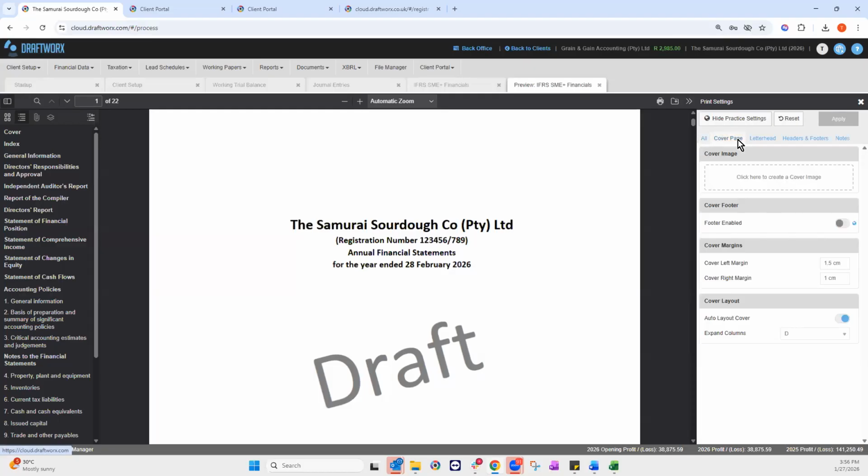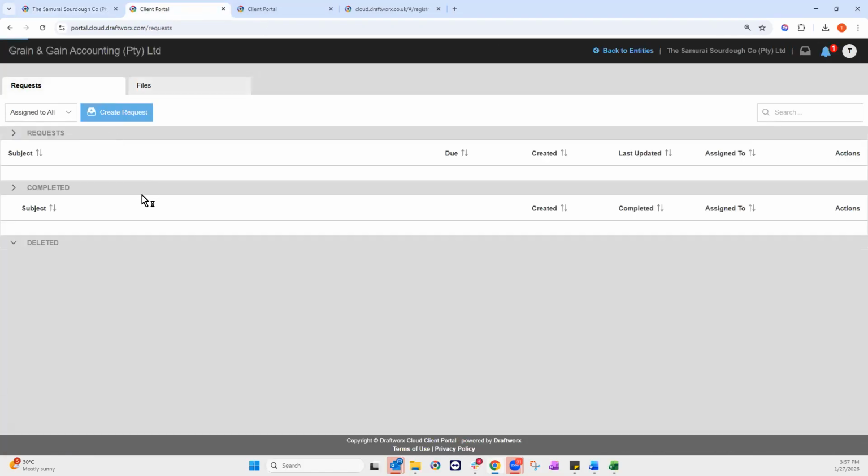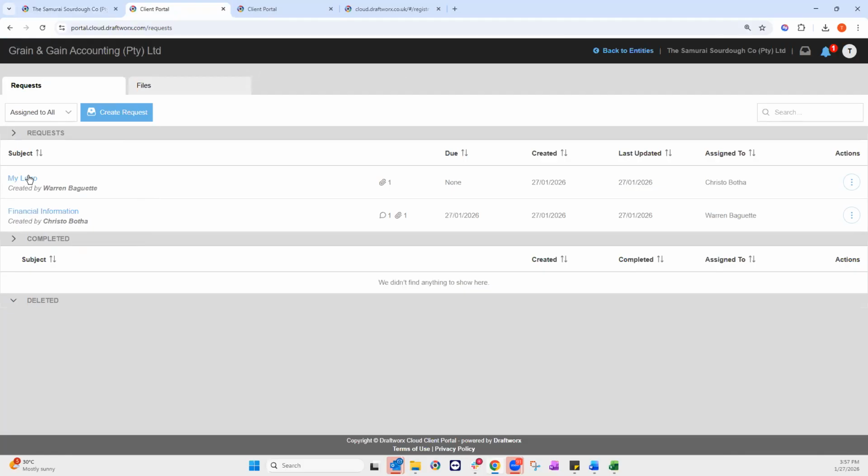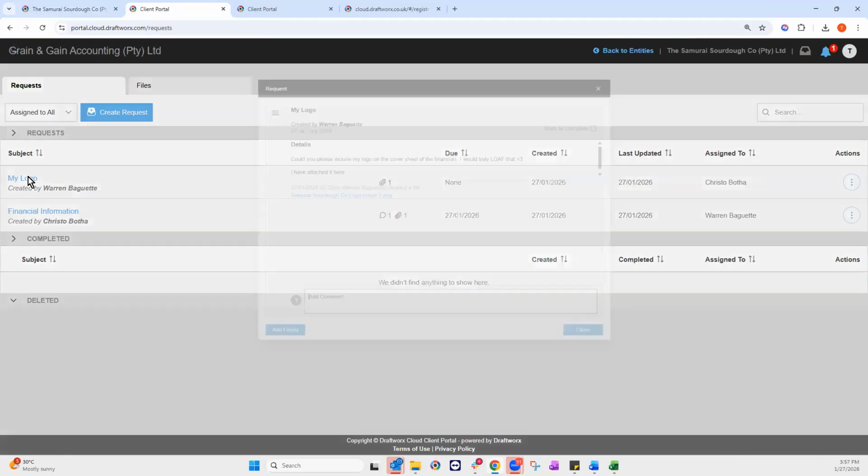Then we have our cover page. Now here on the cover page, just to confirm, Christo, Mr. Baguette did say that he has a logo that he wants us to bring in, right? Yeah, he has a logo. He sent us through a request on the client portal. You're welcome to go take a look and just check. Oh, there we go. There you go. He sent through that request earlier today.